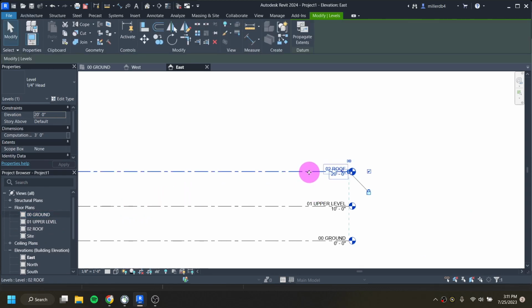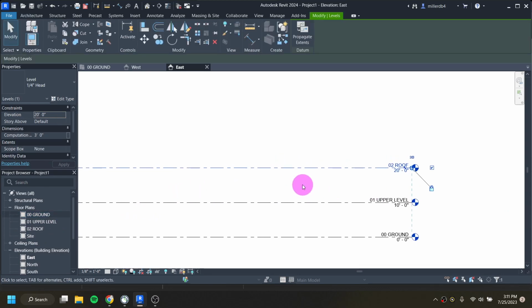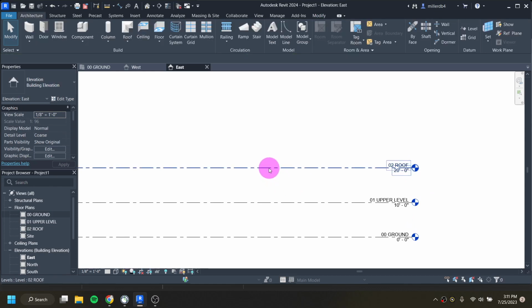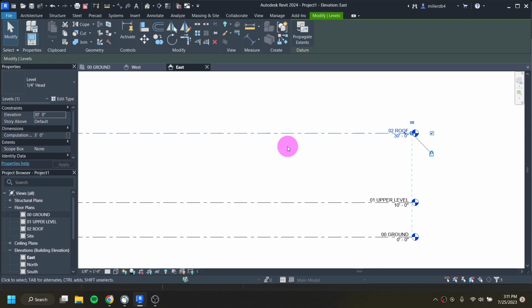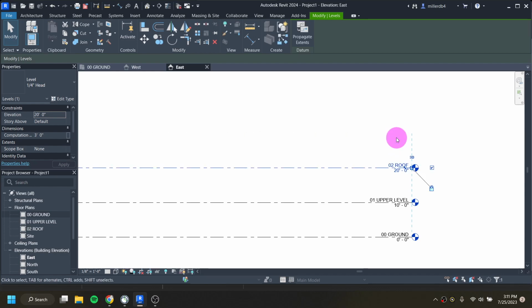If I wanted to change the heights that they're sitting at, I can click on any one of those levels and I can either drag it up to a specific height, or I can also click on the number itself and I can change the height.